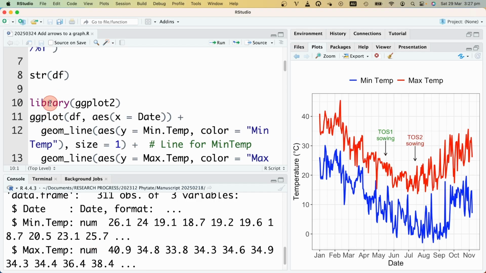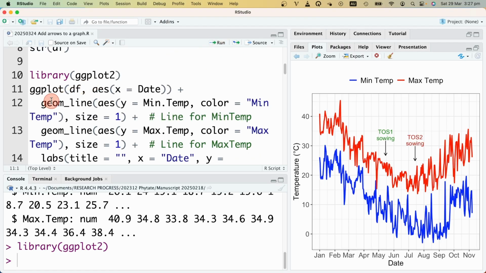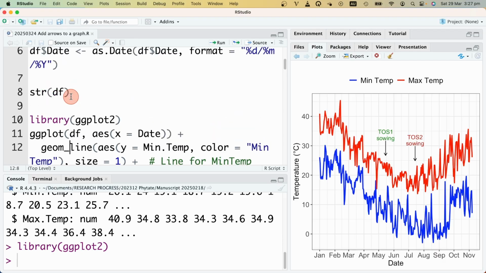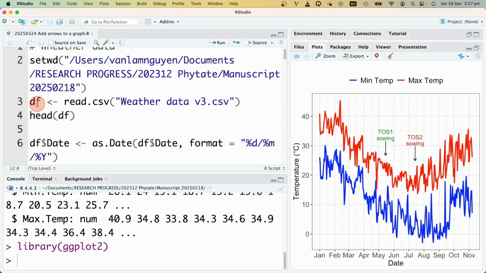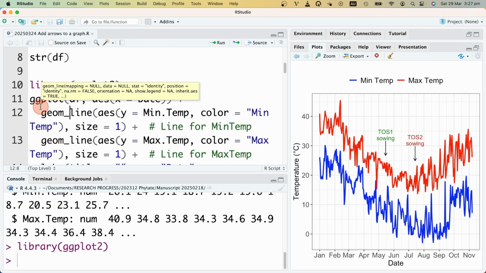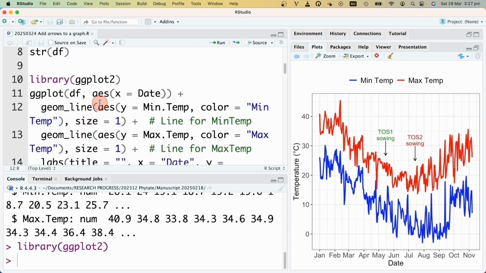We need to use the package ggplot2, so you run the code to load the package. And then we use the code ggplot. We use the data df we have defined above. This is the name of the data we defined above. We use the code aes and the x-axis is date. We use the code geom_line to plot the line graph for the mean temperature. The y is the mean temperature, and we use the code color to set the legend for mean temperature. We select size equal 1 to set the thickness for the lines.